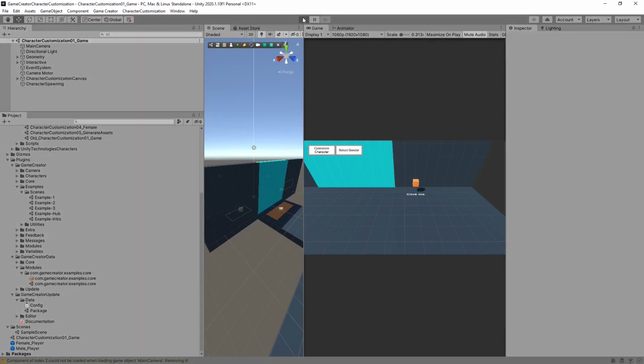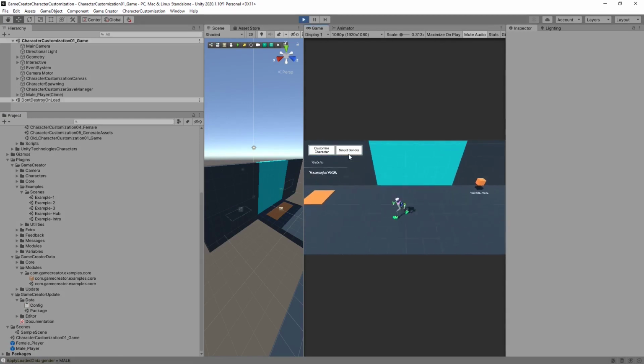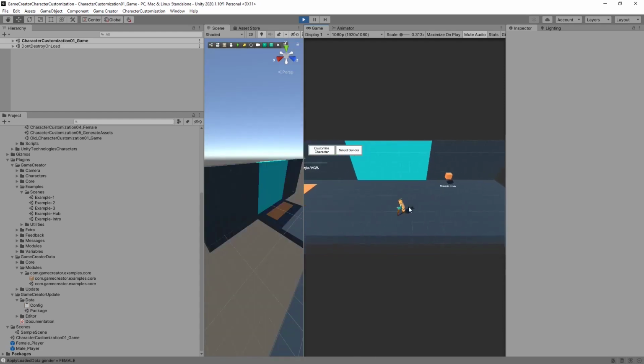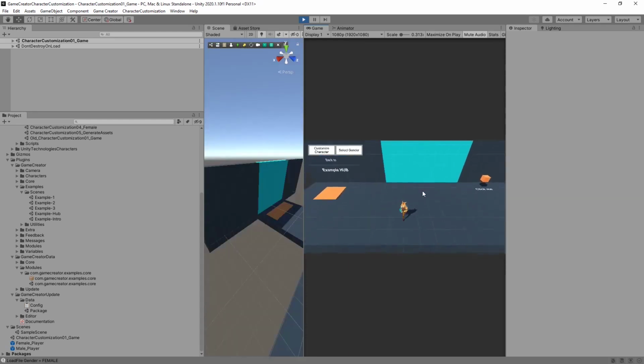Hit save. Play. Now we can play around with Kyle. We can select the gender, go into female, customize Unity Chen, hit save, hit done, and now we're playing as Unity Chen. You can see she has a blue top. Let's modify that again, make her top orange, hit save, done. Now she has an orange top.